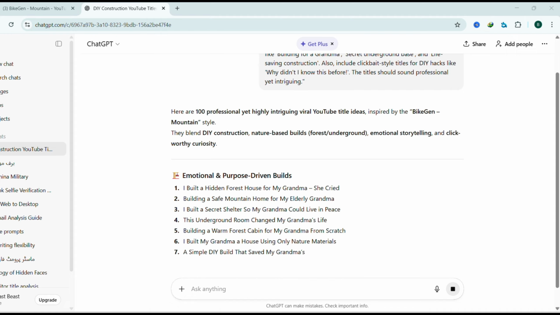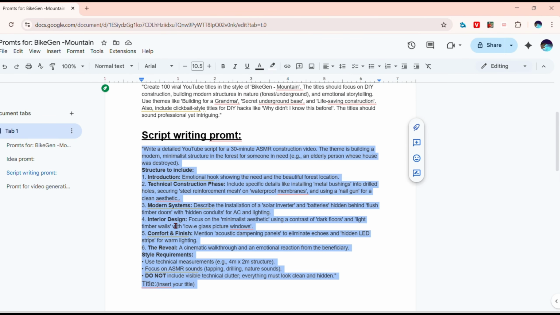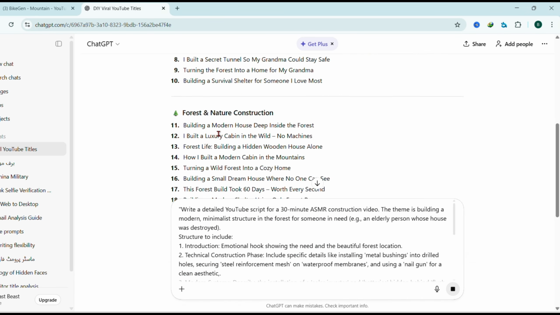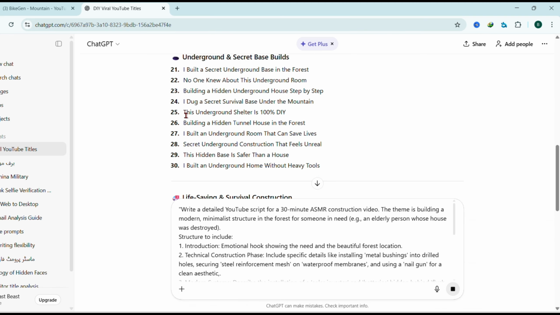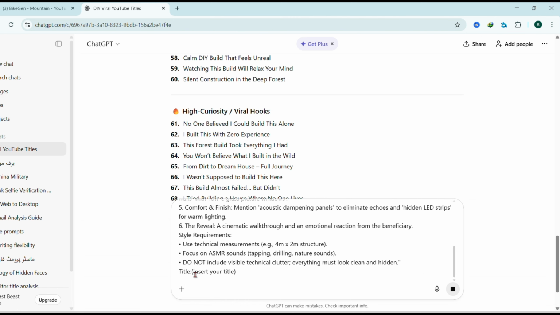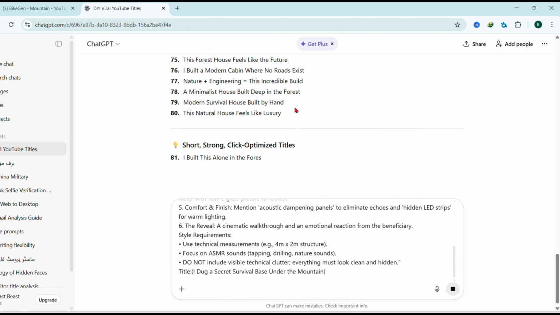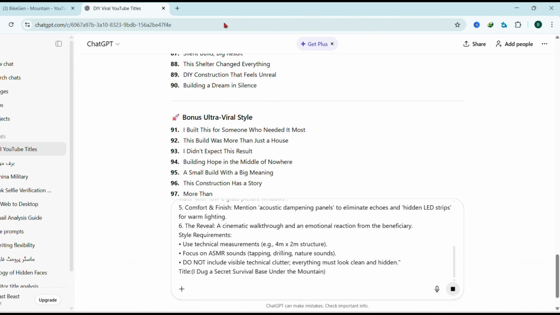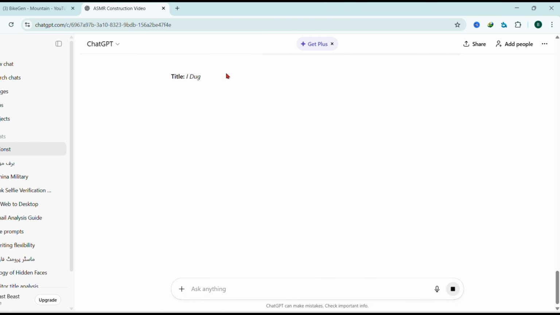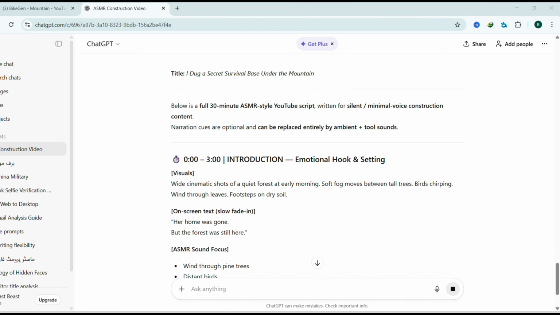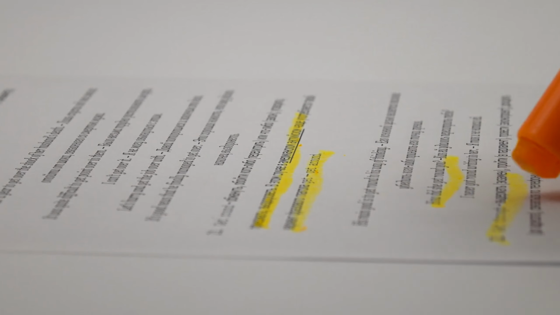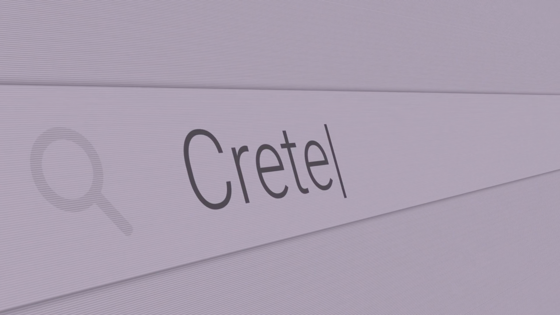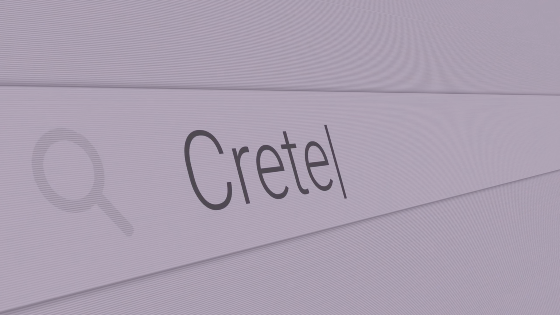3. Write the script. Once you have your ideas, go back to the document and copy the script writing prompt. From the titles ChatGPT gives you, pick one you like. For example, I'll choose this one and paste it into the Insert Your Title Here section. ChatGPT will then write a full, engaging script for you. Note, if you need a longer script for a 20-minute video, I will mention another tool at the end of the video, as ChatGPT sometimes writes shorter scripts.